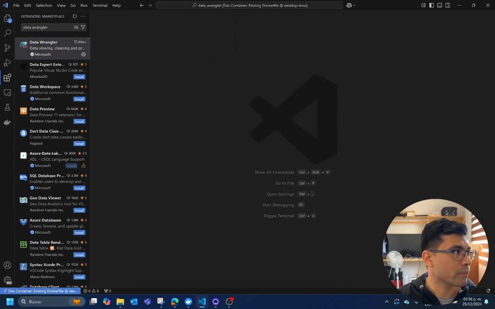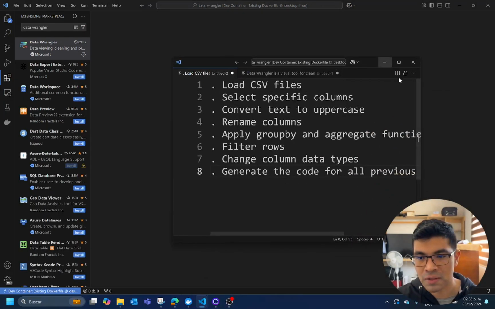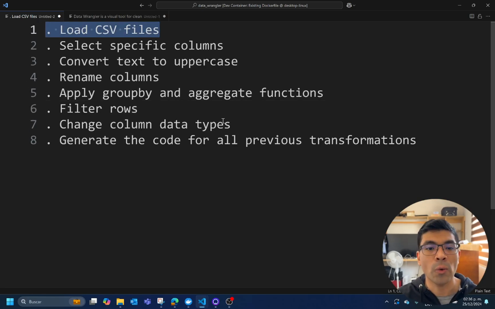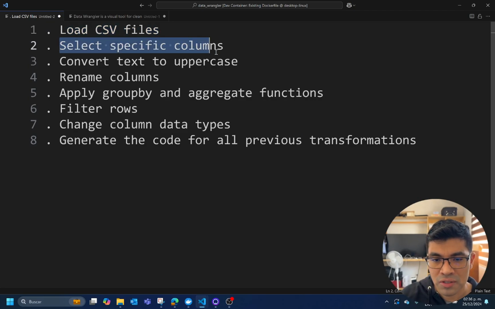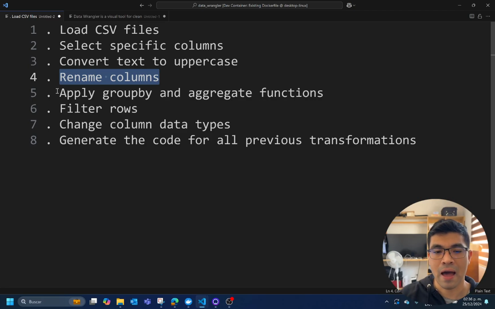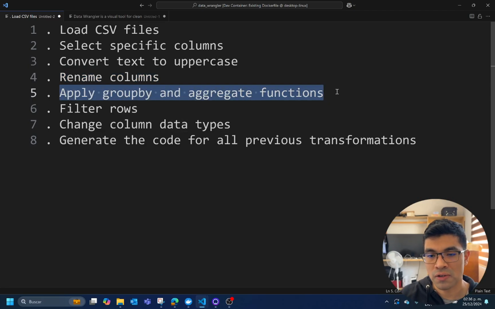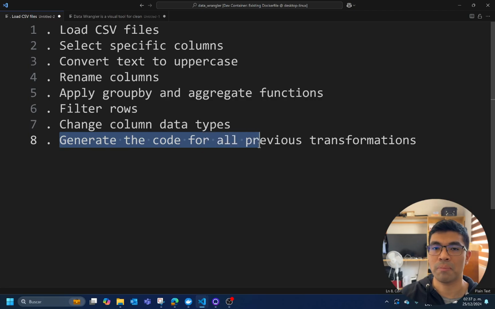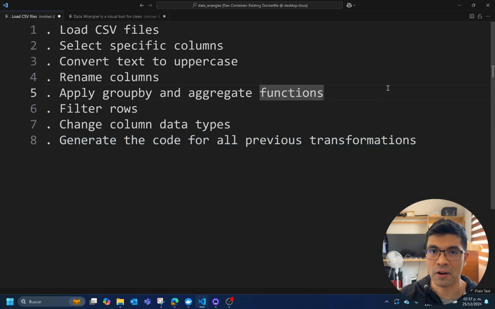For this video, I have an example with a few steps that will help you understand how to use this. The first one is to load a CSV file to Data Wrangler, and then how to select specific columns to continue with converting text to uppercase. These are just normal transformations you normally apply. And how to rename columns, apply group by and aggregate functions to your data, and then how to filter rows and change column data types. Finally, we're going to be generating the code for all the previous transformations using Data Wrangler.